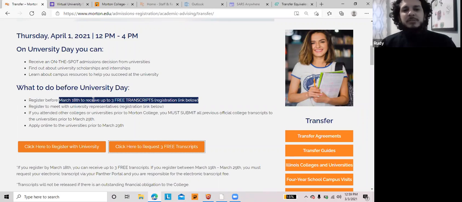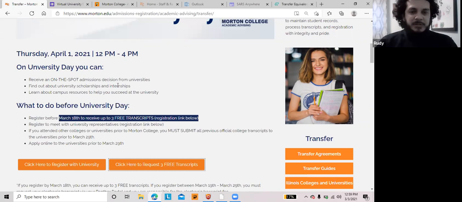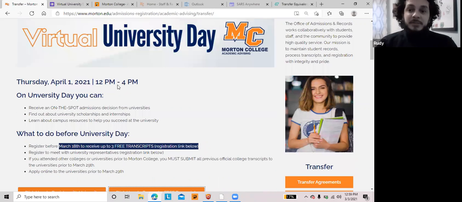So we reached out to a few that are within our area, relatively close, and the schools that agreed to do unspotted admissions, we invited them to this event. And so you do have to RSVP by March 18th to get free transcripts. If you RSVP after that, you can still participate, but then they do charge you for your transcripts to get mailed out. But this is an event that's coming up that is tailored for transfer students, and you don't necessarily need to be graduating.